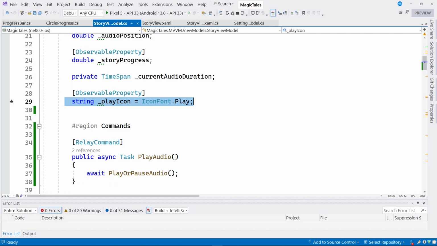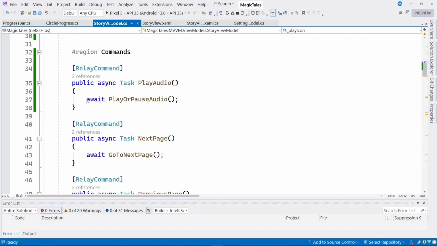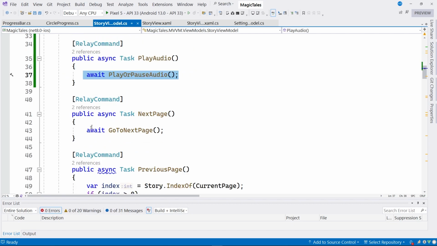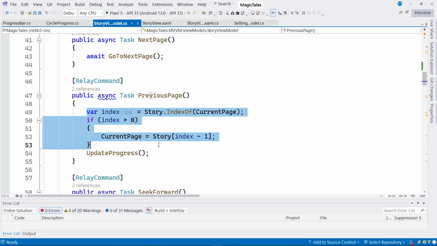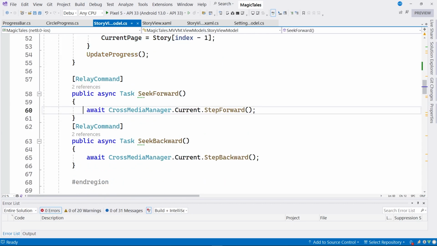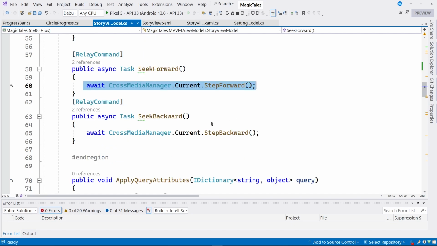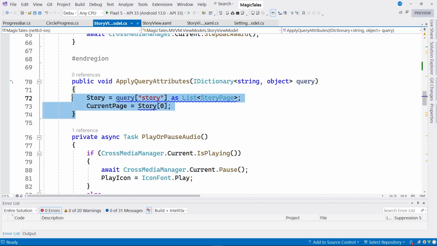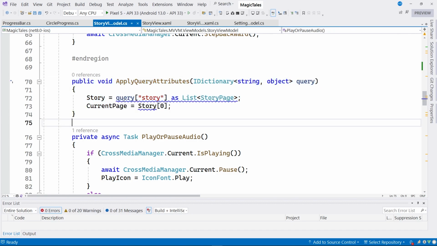We have some commands that will allow us, for example, to play an audio, skip to the next page, skip to the previous page, navigate certain amount of time forwards or backwards. We also have a method called applyQueryAttributes that allows us to receive information from the settings page and assign that received data to a property called story, so we can know what the current story is.